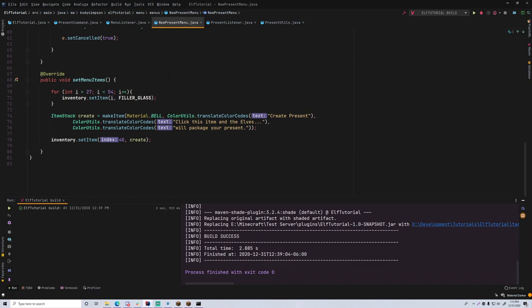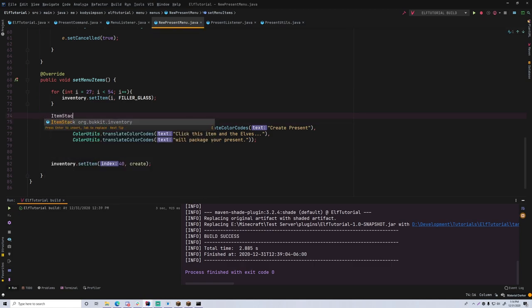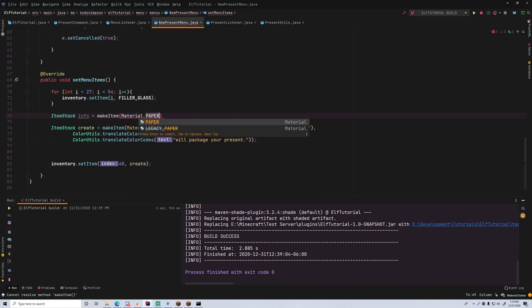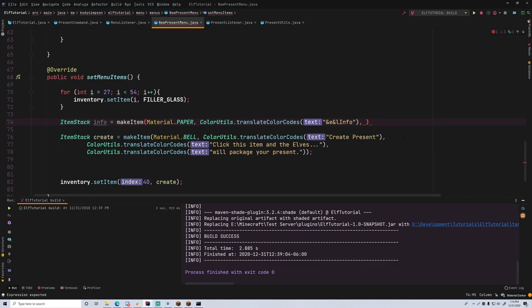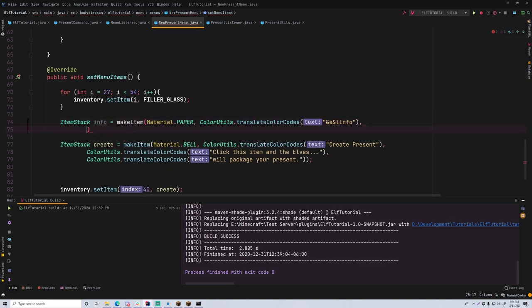So we need to go to the new present menu right here, and then that's where we can create everything. So right here, we'll create the info item by using the make item utility method. So item stack equal to make item material dot paper, color utils dot translate color codes, and we'll say &e and &l to make it bold, yellow, info. For the lore, you're just going to put what you need to do, or what the person inside the menu needs to do. So we're going to say &a, put the items you want in the present in the box above. Alright, so that should create the info item.